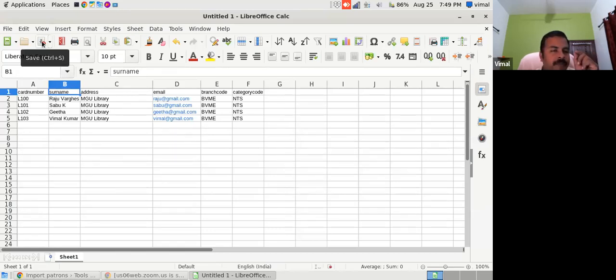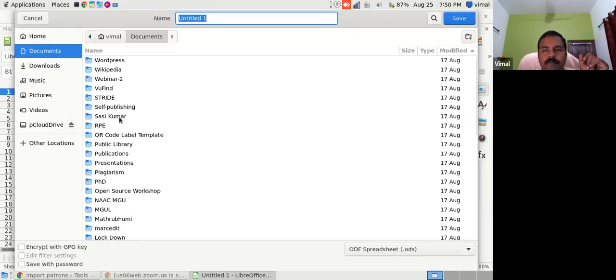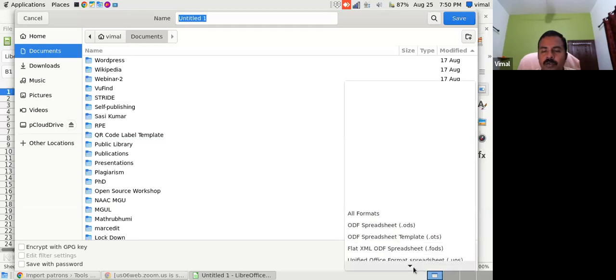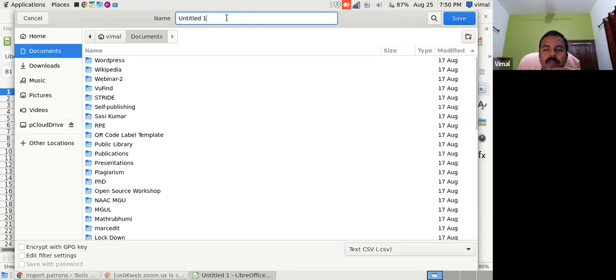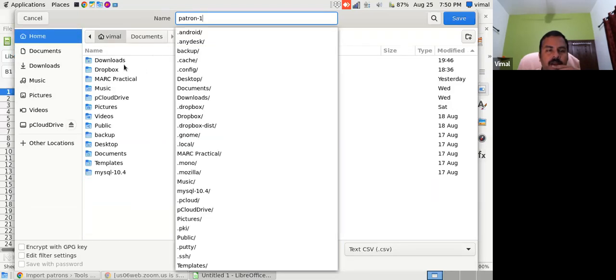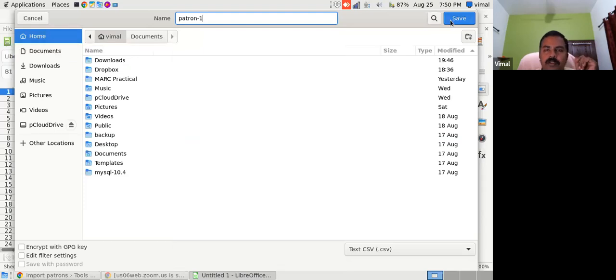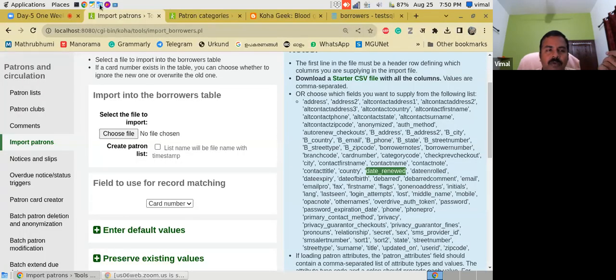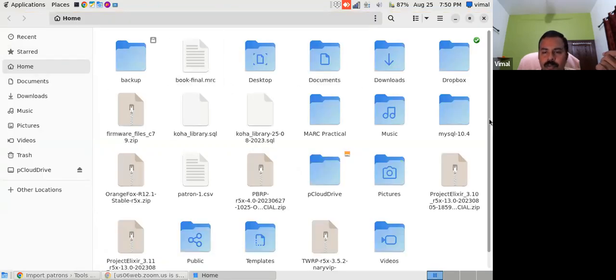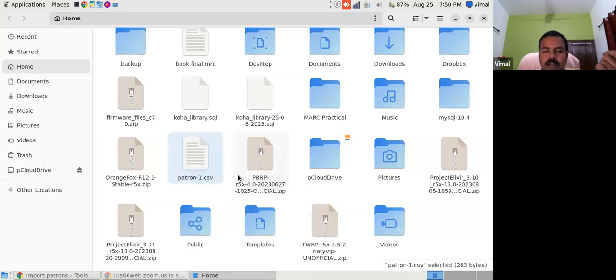Okay, we can try to import it. After preparing the sheet, save it. The window opens, and choose the file format CSV, text CSV, comma separated values. Patron 1, okay, this is the list. I'm going to save it on the desktop. Save it in CSV format. Other formats do not work. XLS, ODT or ODS formats do not work. Only CSV format. And we can see how this CSV file looks. Home, patron, open using a text editor.